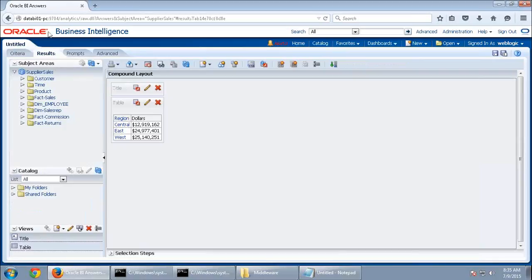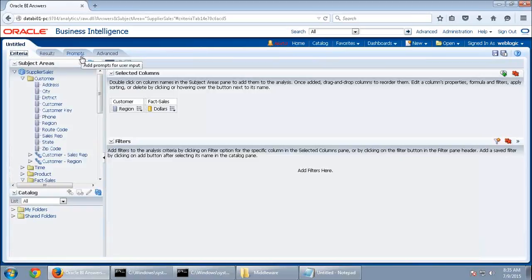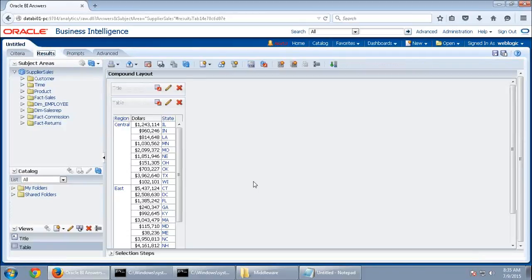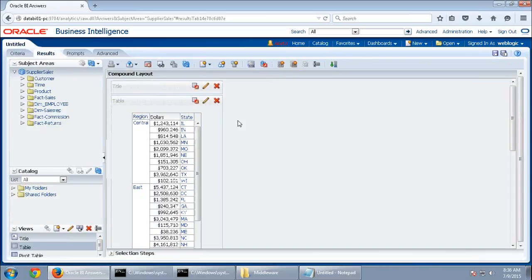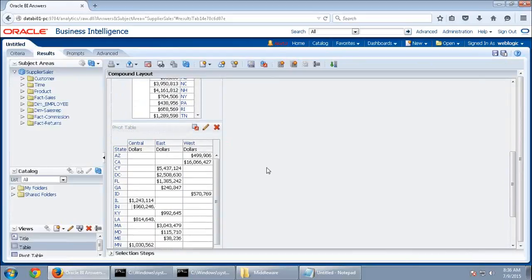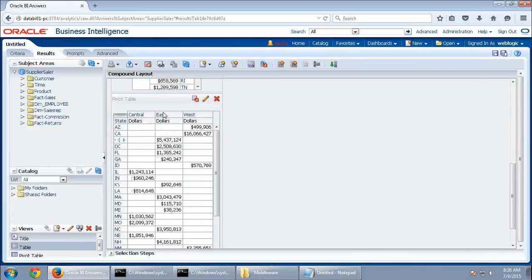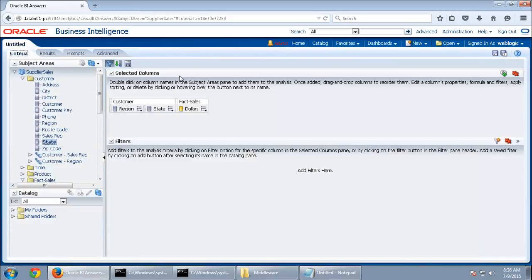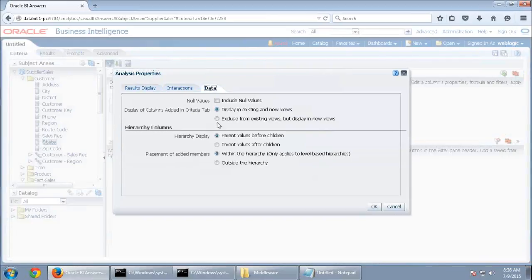Just observe this. Now go to criteria tab again and add state. Just click on results. So is it added in the existing table view? Yes. Right? Create one more view, a pivot table view. So even your pivot table also has state, region as well as dollars, everything. Now go back to your criteria. Change the property of this one: exclude from existing views but display in new views.